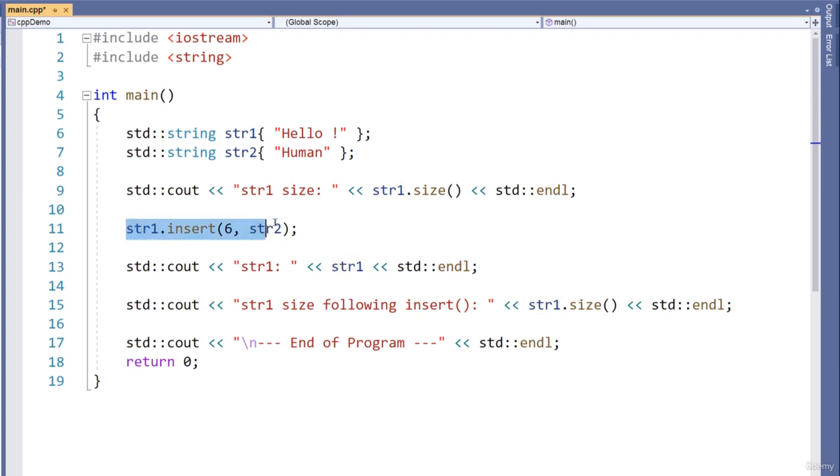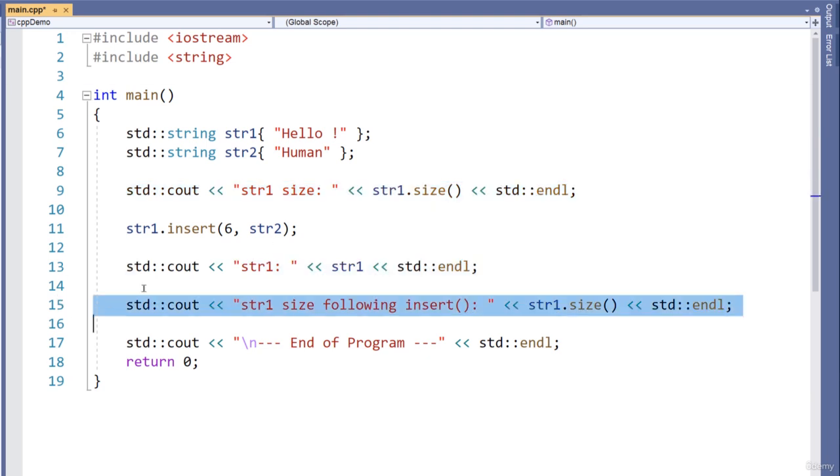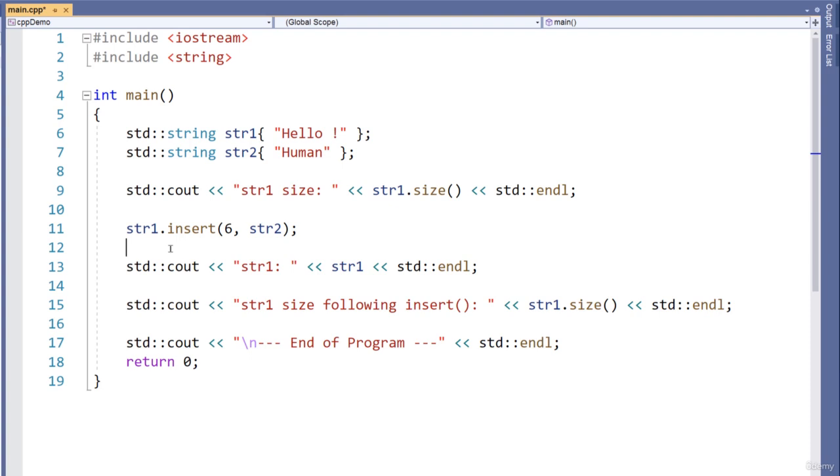Currently I want to demonstrate how we can insert that entire string, so string2, into string1 at index 6. So first I'm just going to print out the size of string1, and then I'm going to print out string1 following that, so what is string1 currently. Then I'm going to print out the size again following the insert member function invocation. That's because I just want to demonstrate that this does have an impact on the size of the string, that is the length or how many characters are within that string. Again, just wanting to emphasize that.